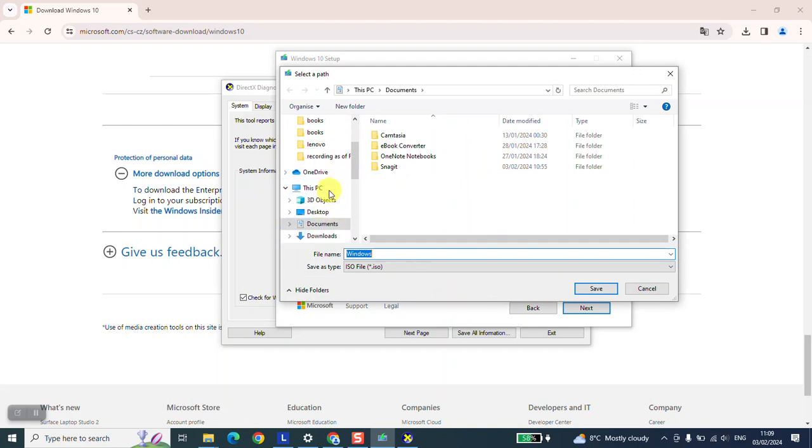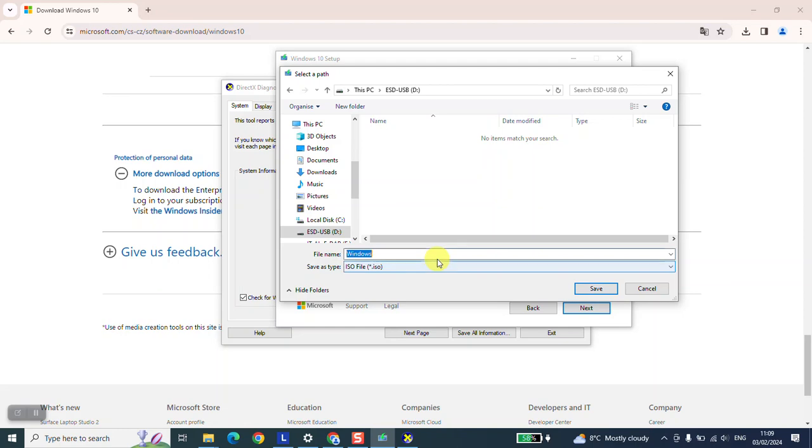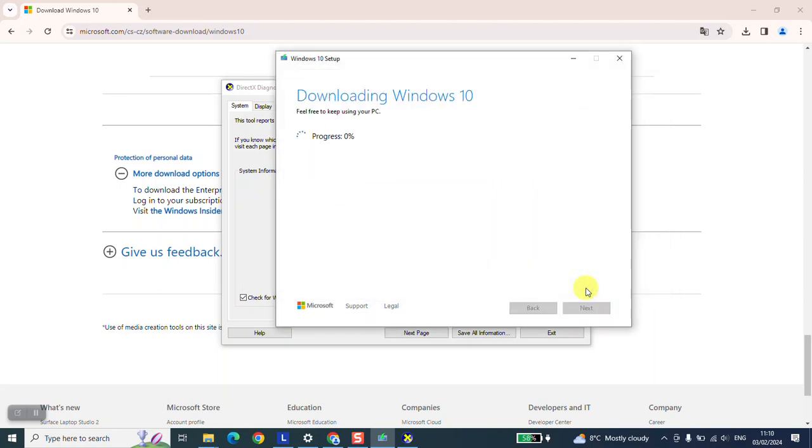I will choose the target where I will save it, this PC. And here I have a USB flash drive with the capacity of 14 GB. I will select it, I will name it Windows 10, and I will click Save. You will need to wait.